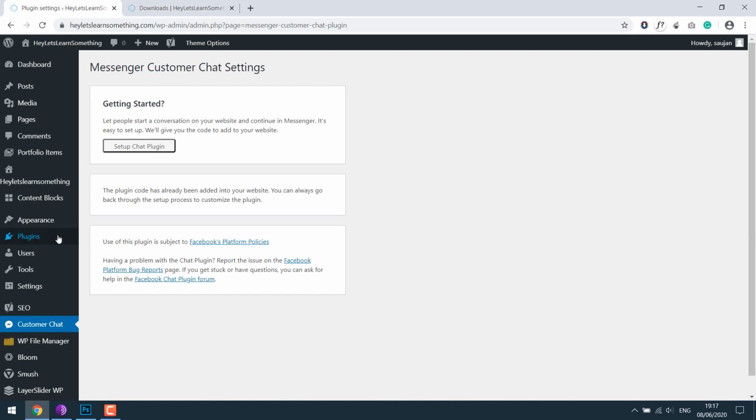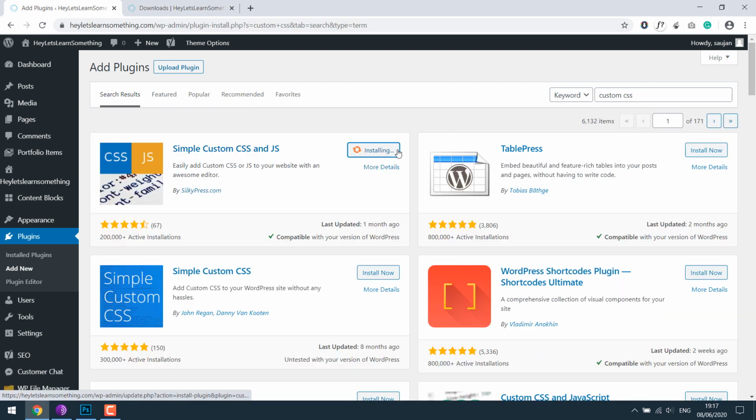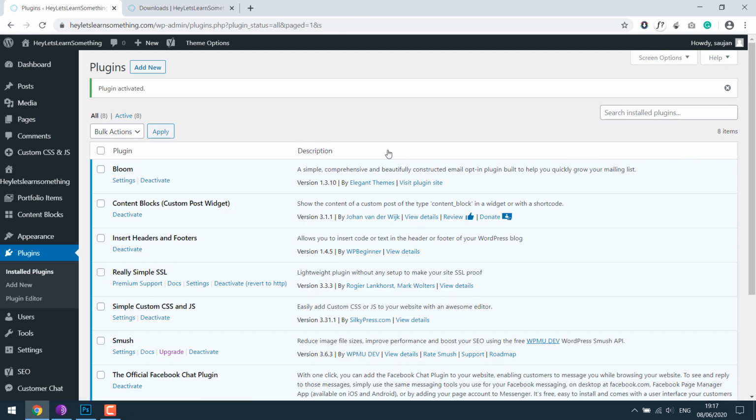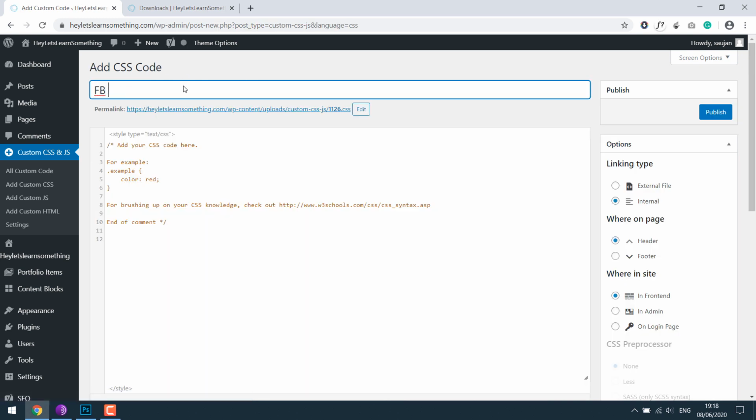For the plugin, go to Plugins and Add New and search for Custom CSS. Install it and activate. Please note, you do not need to add this plugin if you know where you can add your CSS code. Anyway, simply go here and click on Add CSS Code. Let's give it a title, say FV Chatbox.